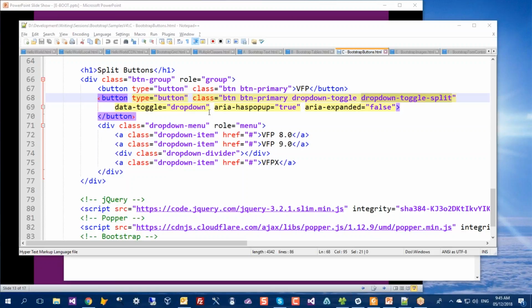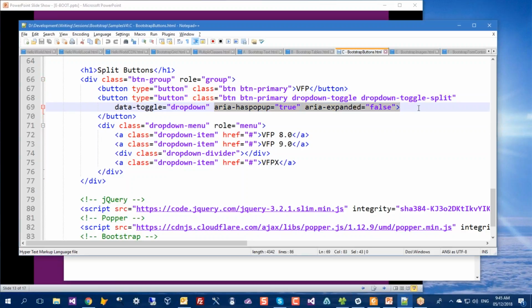And then finally, these aria things aren't actually required. Those are for people who are visually disabled, it can read out information to them. So those are not required, but nice to have. But this data toggle is also required. That tells that we want the drop-down behavior as well. So this gives us our second button.